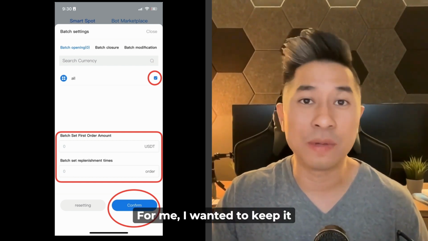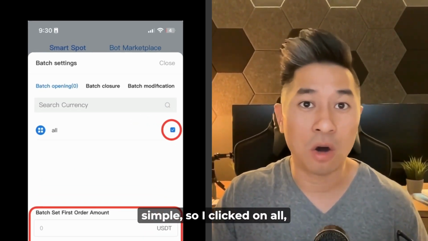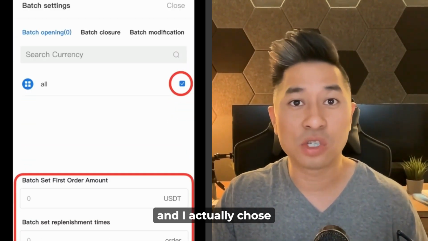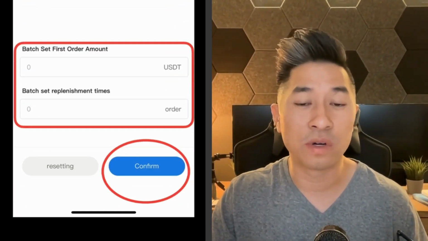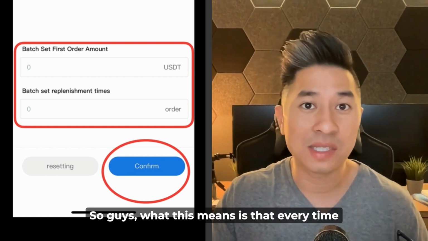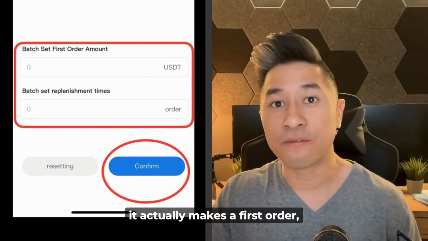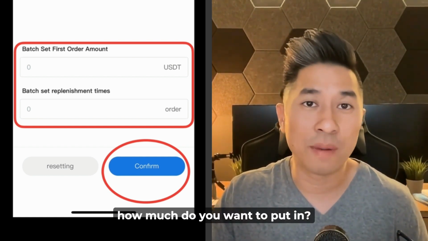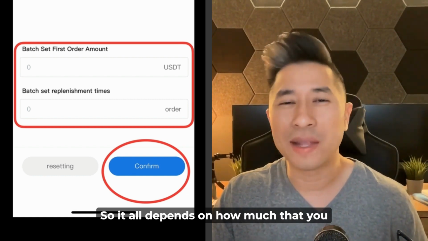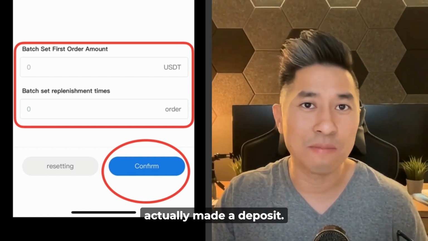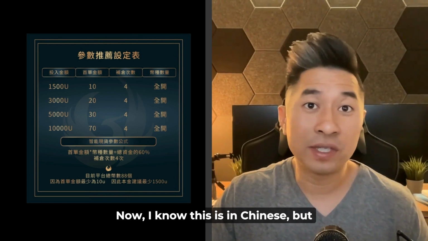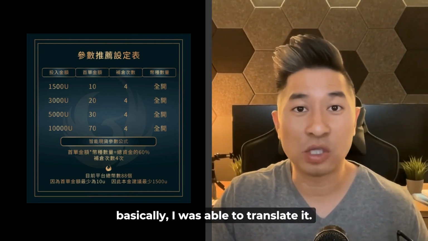For me, I wanted to keep it simple, so I clicked on all and I chose the batch set first order. So guys, what this means is that every time it makes a first order, how much do you want to put in? So it all depends on how much you made a deposit. Now I know this is in Chinese, but basically I was able to translate it.